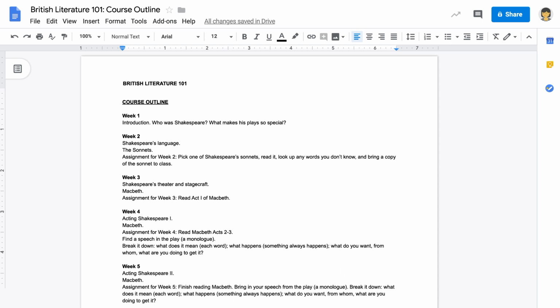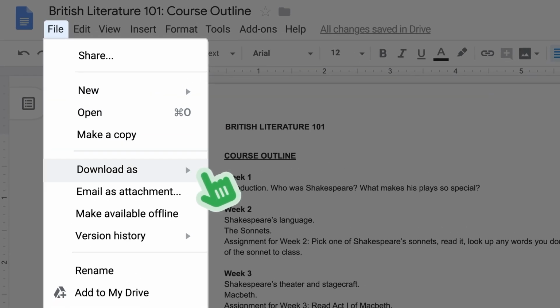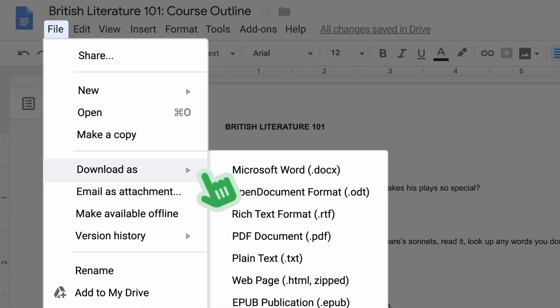Like we learned during the previous lessons, Google Docs can be downloaded and saved into other file formats. While you have your document open, click the File menu and scroll down to Download As. Hover over the arrow to see the options for downloading. You can download the doc as a Microsoft Word file, PDF or other kinds of files.